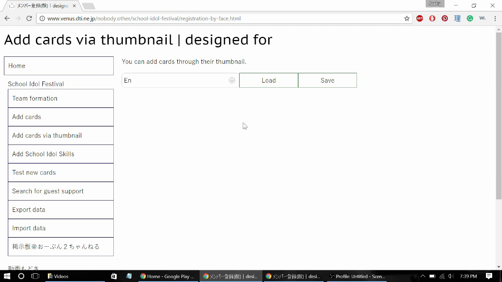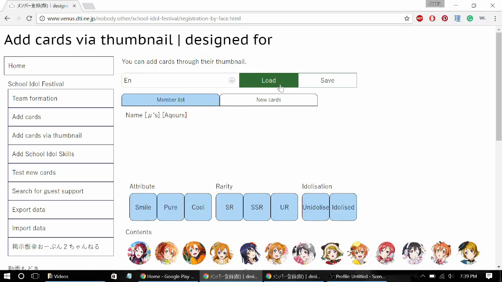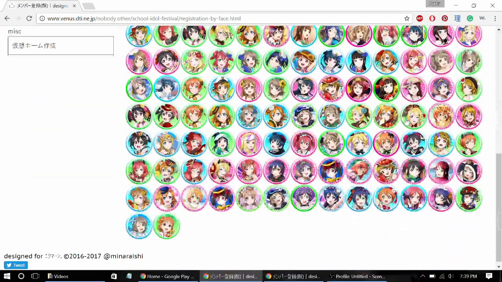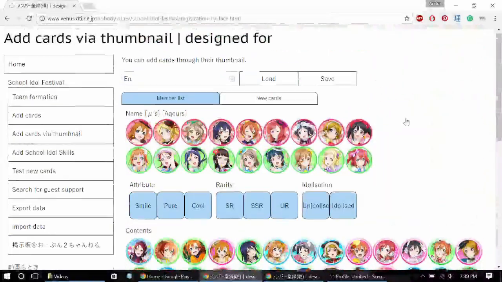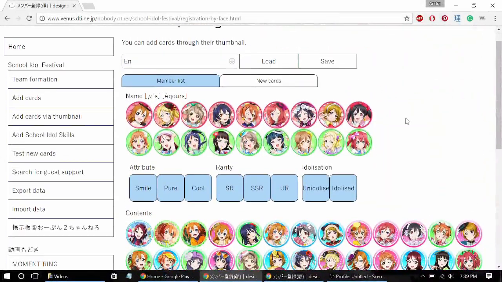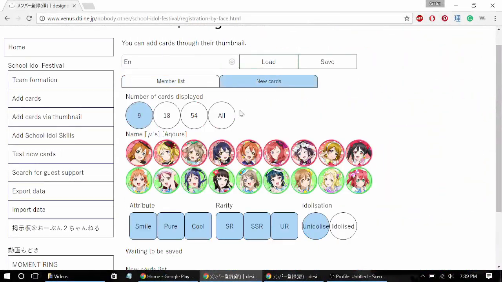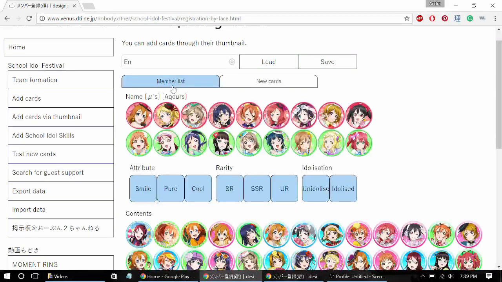Again, the first time you come back to the site and you click Add Cards via Thumbnail, it provides you with this drop-down menu. So if I had multiple documents or multiple accounts here, I could select one and then hit load and that should load your cards. So here's my EN server cards.